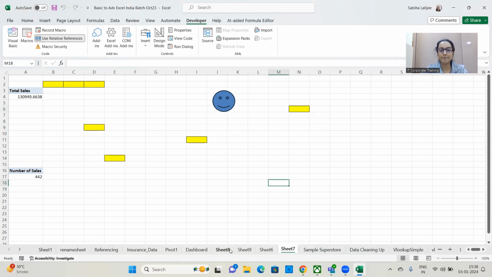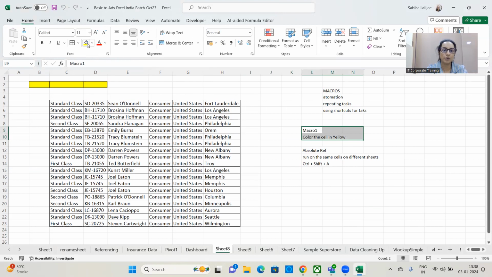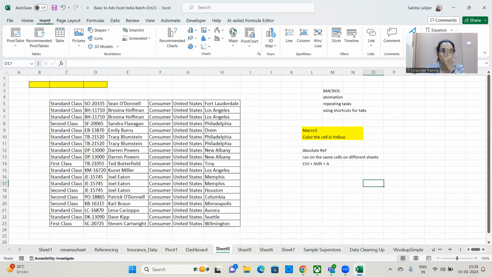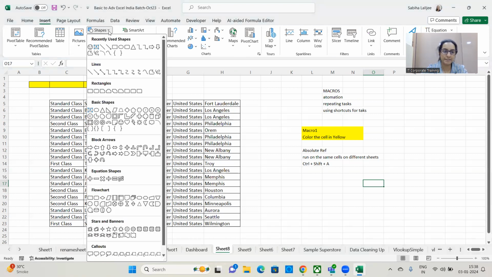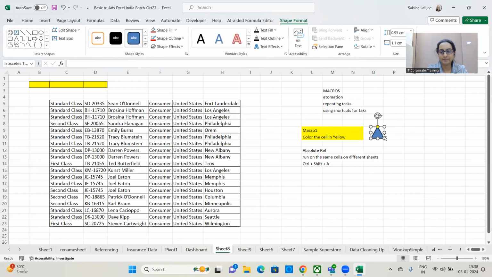Click on this cell, Control Shift B, it will highlight this. Now we can do the same thing to this particular sheet where we have the data. So this is the macro which we are now working. What I will do over here is, next to this macro, I will insert a symbol. So click on Insert, click on Shapes, and over here I'm going to insert a triangle. Click and drag and draw the triangle.